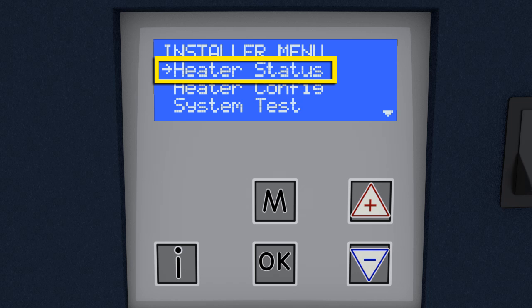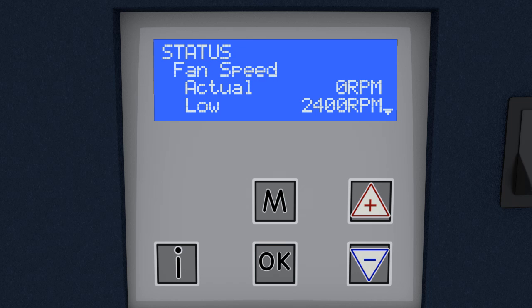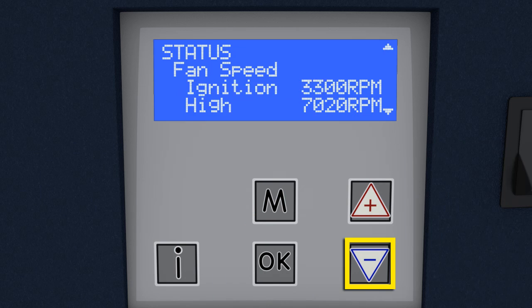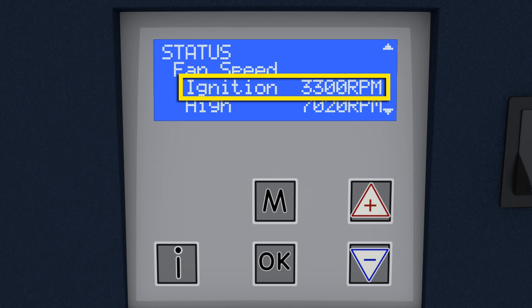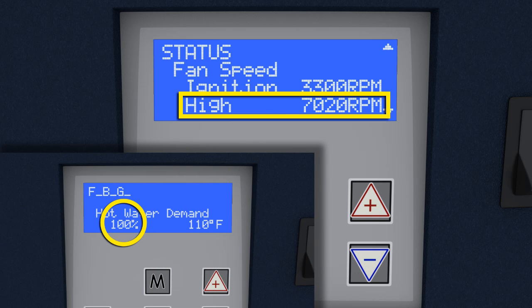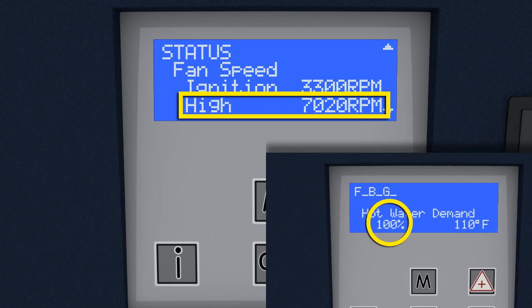To access the heater status submenu, select Heater Status and press OK. The first screen in the status menu displays actual fan speed and the low input fan speed in RPM. When the home screen shows 1%, the actual RPM will match the low input RPM. Use the down arrow to display the ignition speed and high speed in RPM. When the home screen shows 100%, the actual RPM will match the high input RPM.